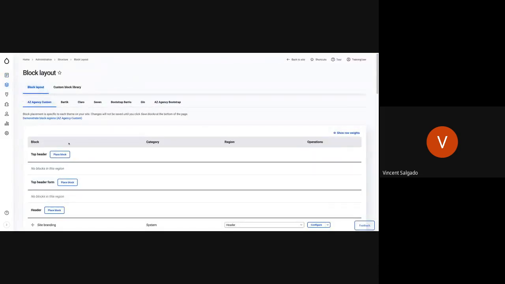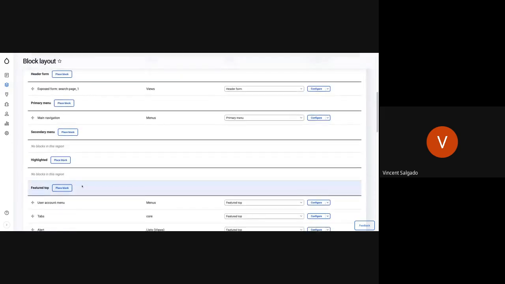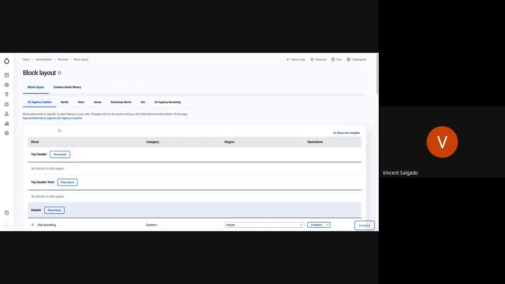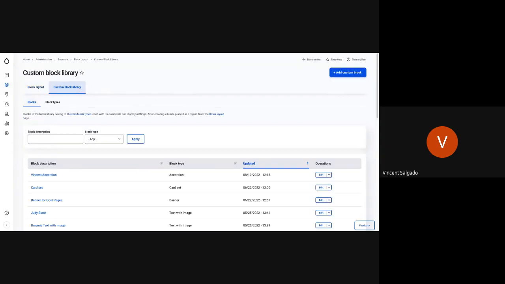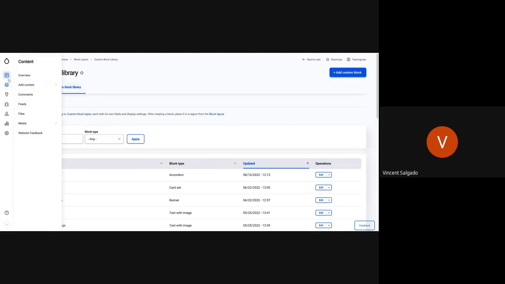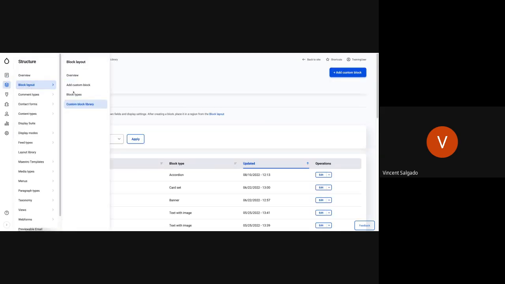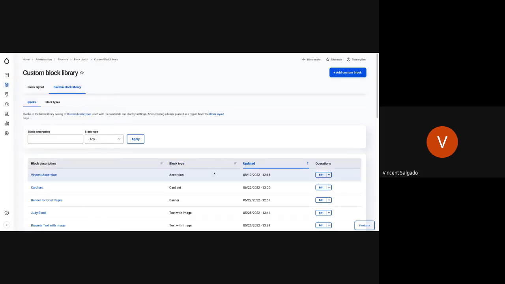So in case you accidentally click on block layout, this is something you don't have to worry about as far as these different headers and stuff like that's right here. Where you want to click on is the custom block library. So you can click on it here at the top of this particular page. Or to quickly get there, you would go to block layout and then custom block library and click on that. And this will bring you to this page.